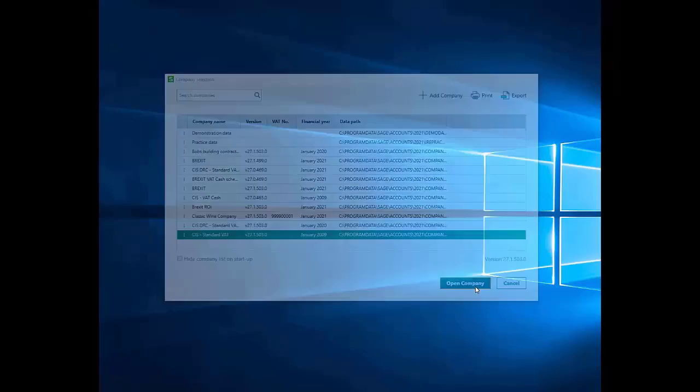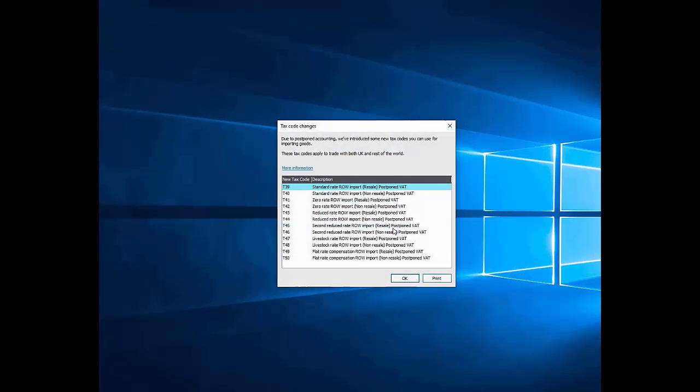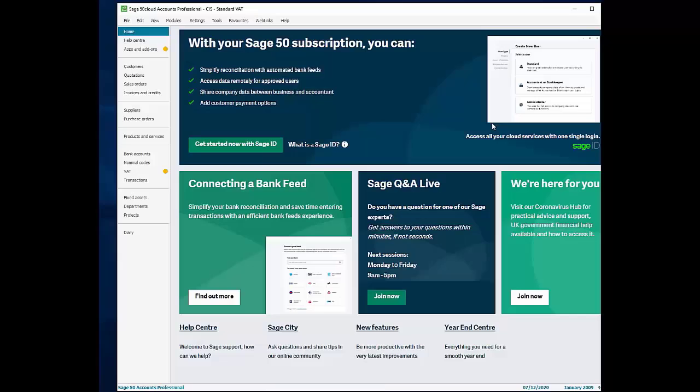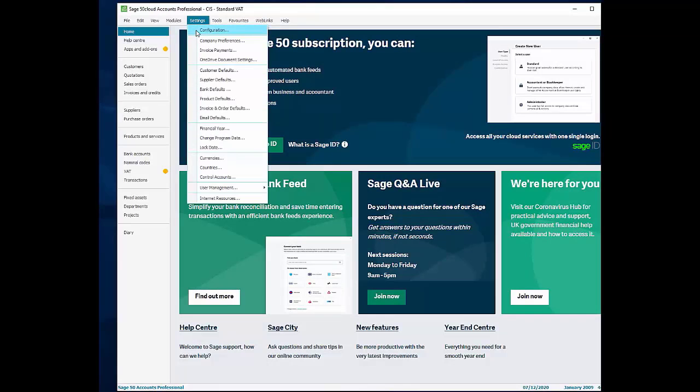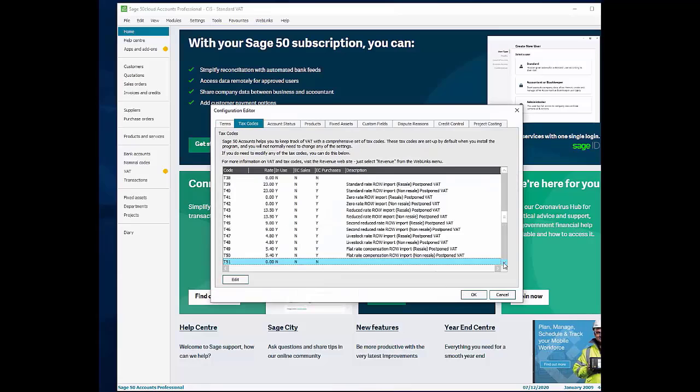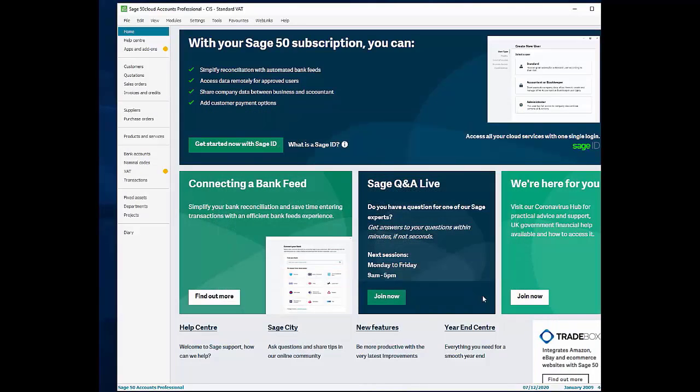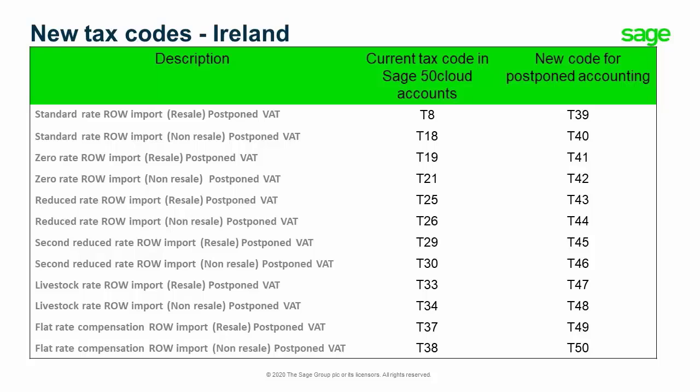Similarly in Ireland, when opening up the software for the first time after installing version 27.1, you'll be greeted with a prompt to indicate that 12 new tax codes will be created. So if we click OK to that prompt, once we're in the software, again these tax codes can be reviewed at any time within Settings, then Configuration and Tax Codes. Here you can see the 12 tax codes created automatically. Again, if these are not free, it will select the first 12 free consecutive codes to populate.